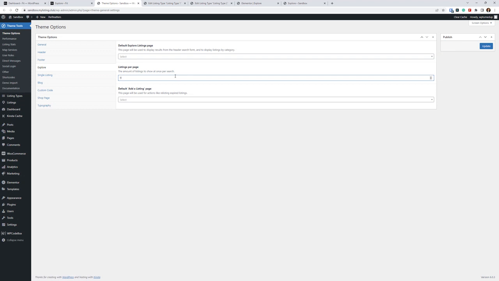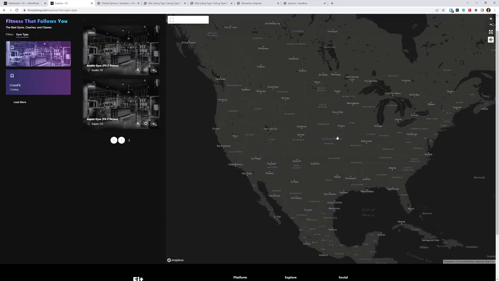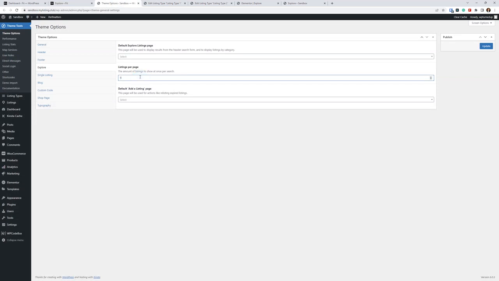But another thing to consider, though, is the location. So a lot of people say, I want to fill up the map. I want the map over here to show that it's heavily populated. And you just got to weigh that balance of showing too many listings that could hurt your performance versus not enough listings that don't populate the map. So you just got to test that out and see what works based on your infrastructure and your business and that sort of thing. And then you can set a default Explore page here.